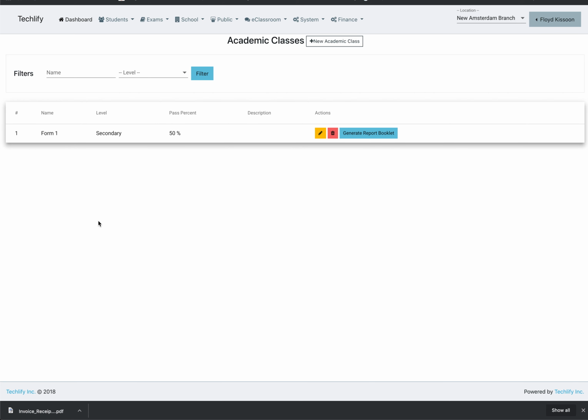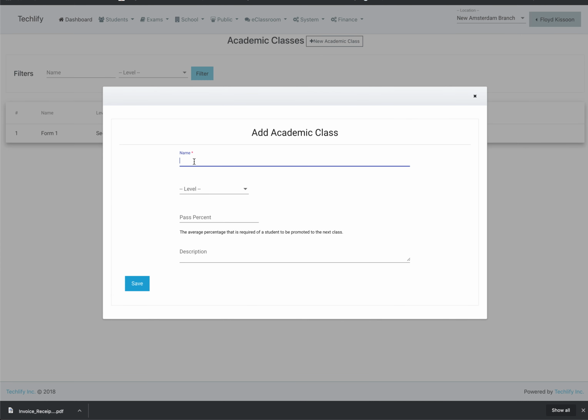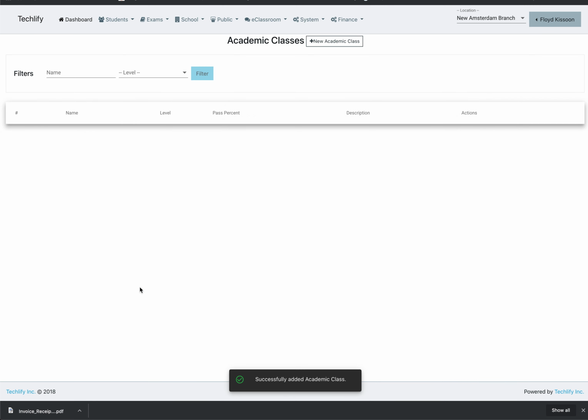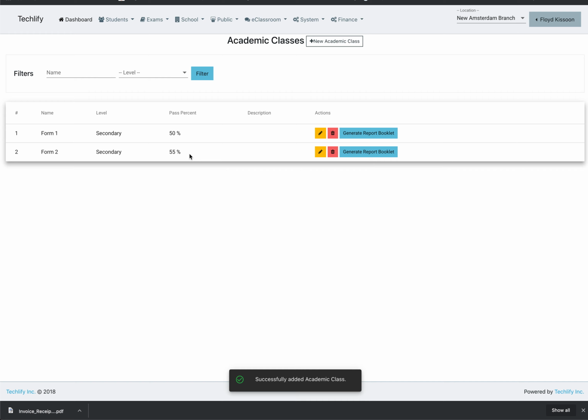To add a new class, we just click on add new academic class. We put in a name, so let's say Form 2, and we select 11, so this is secondary. We select the minimum pass marks for the class, so let's say 55%. We can then click save. Once you click save, we can see a new class is added.